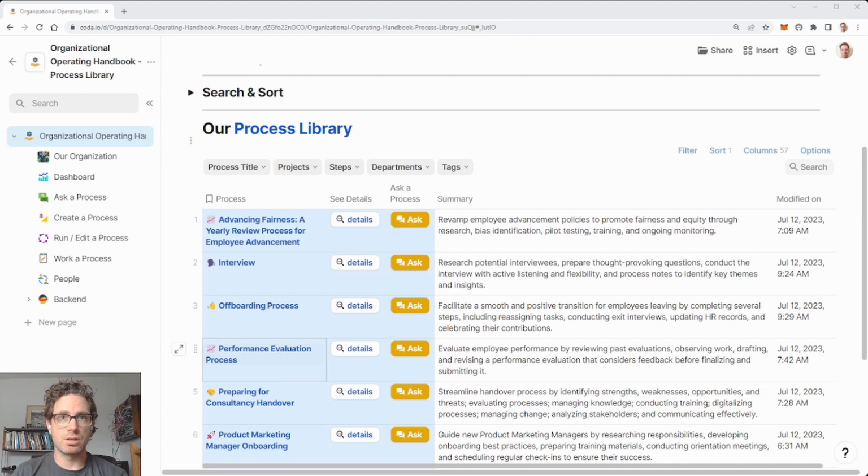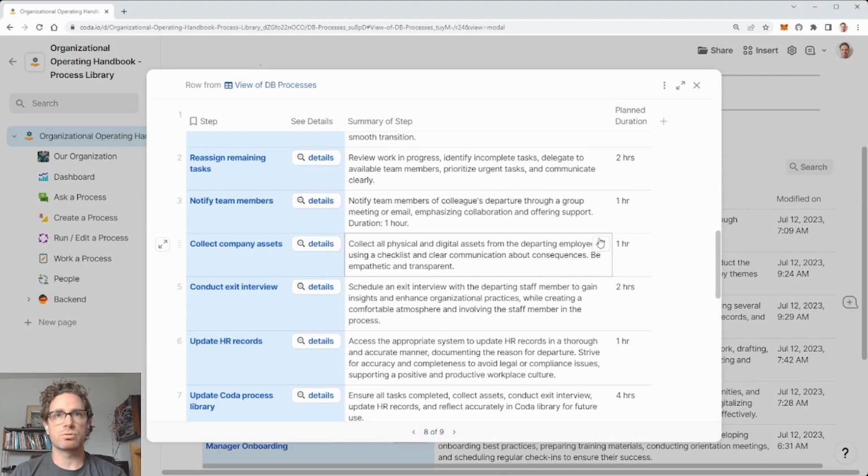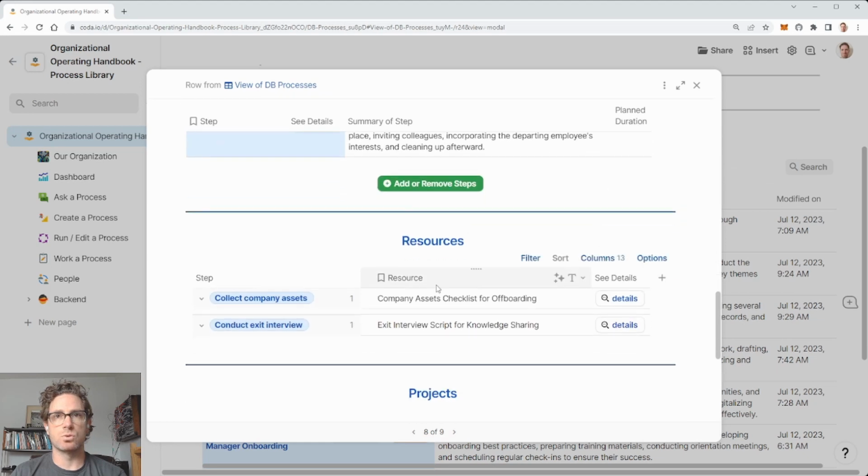In the first demo, we created this offboarding process using AI to create a description and some steps to complete the process. And in the second demo, we added a number of resources to support employees, workers as they do the work. So we added a checklist and an interview script.